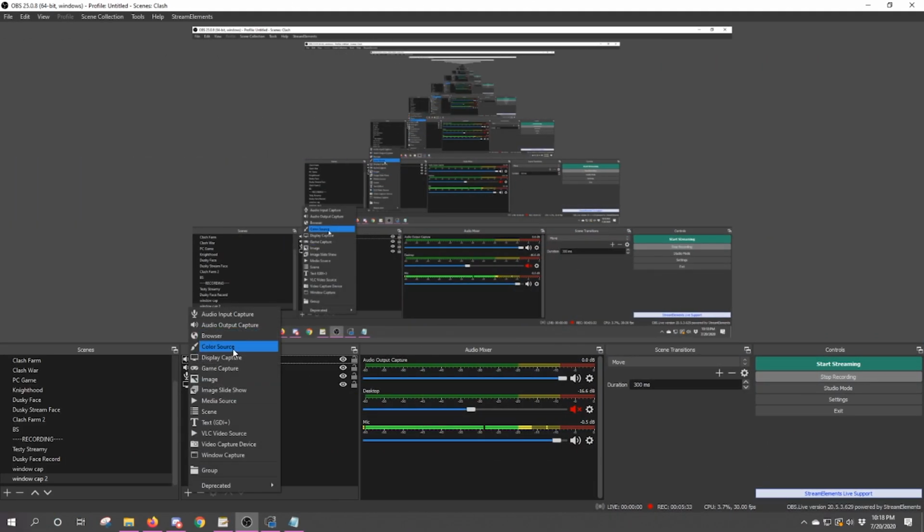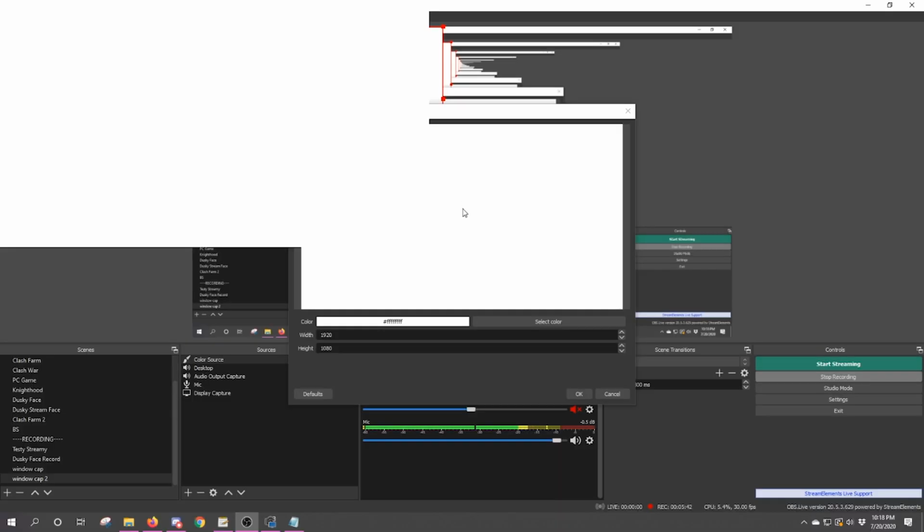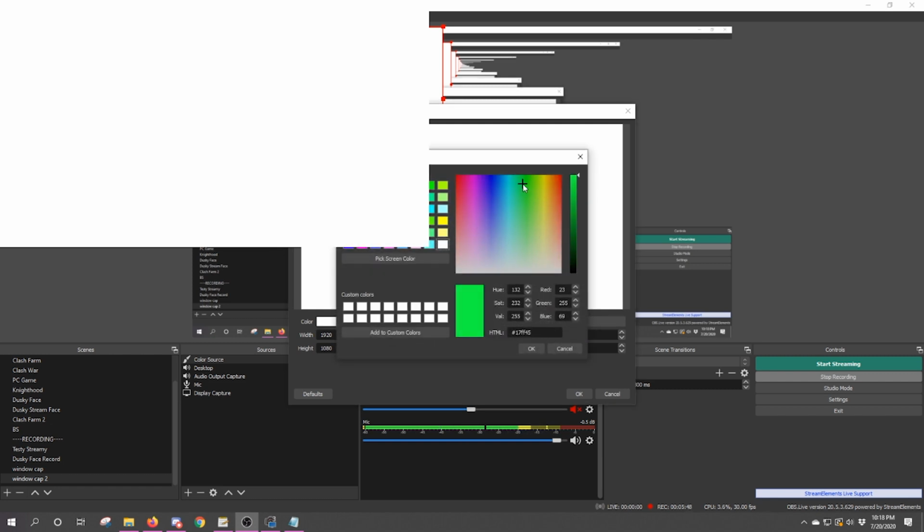Next up is going to be the color source, which is pretty self-explanatory. This basically just brings up a giant box of color. So your color, whatever you want it to be, you can select just about any color that you want out there. Click on that.